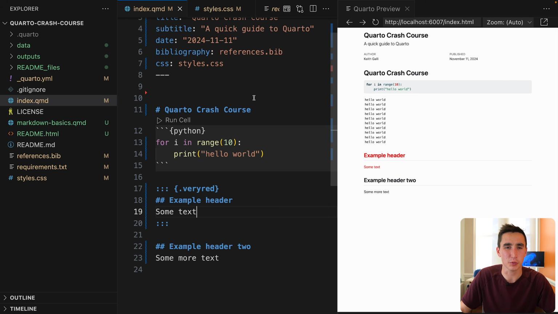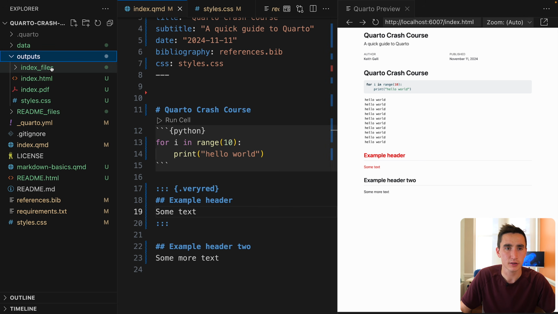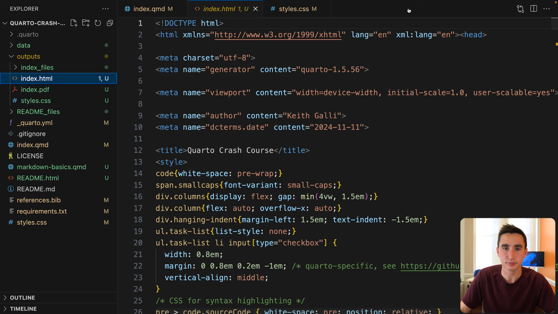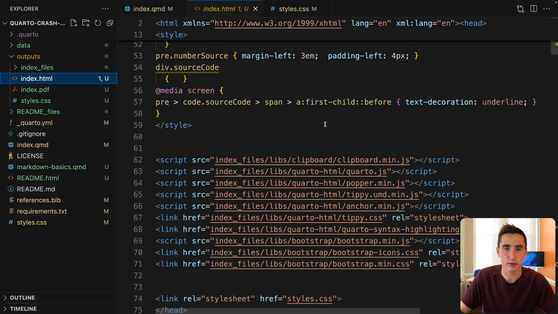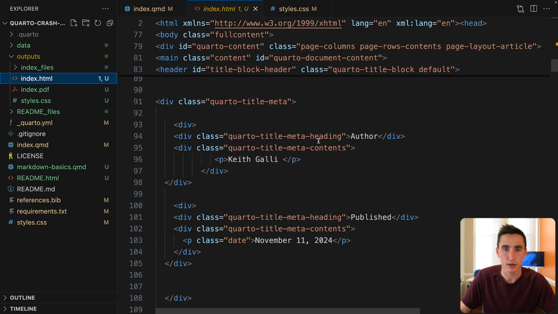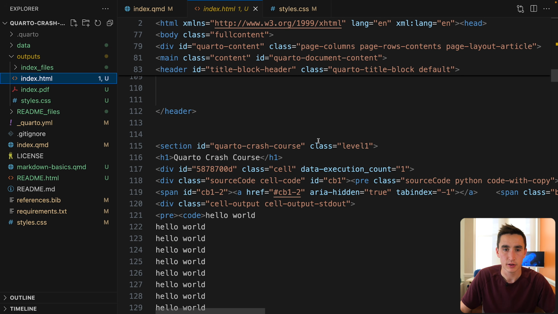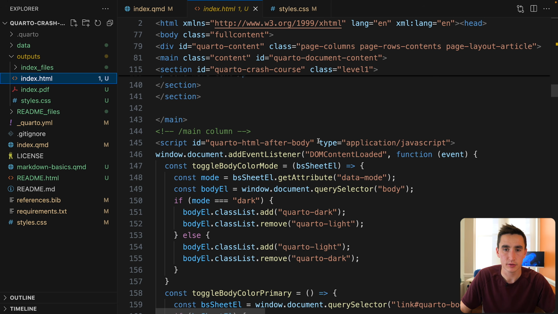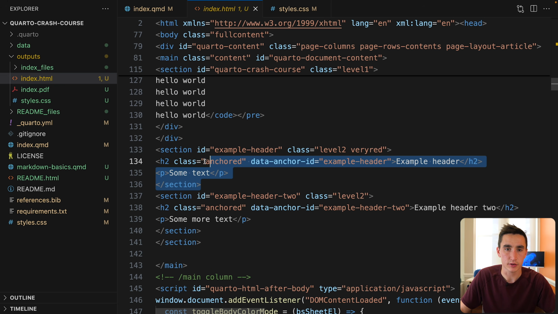And I think it's cool to understand what's happening under the hood. So under the hood, if we look at our output file in our index.html, we look for that second header, or some more text. And we see that this is given the class level 2, and it's given the class very red. We see that that whole section is encapsulated in this class that includes the very red that we specified.